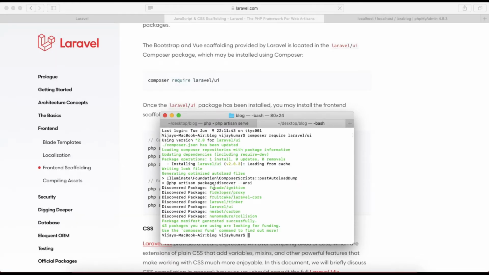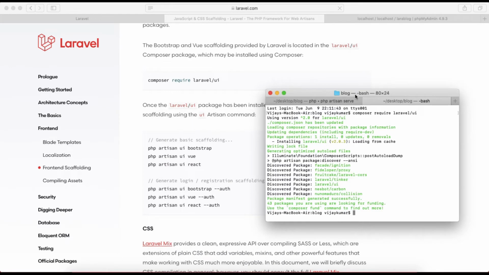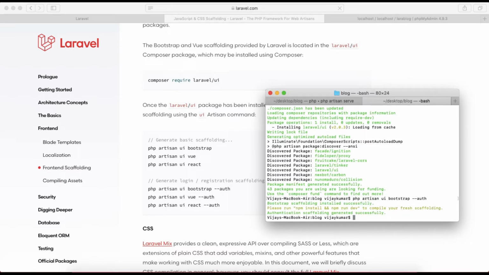Laravel UI is installed, and we need to run the php artisan ui bootstrap --auth command. This is successfully installed, and we need to run npm install and npm run dev.